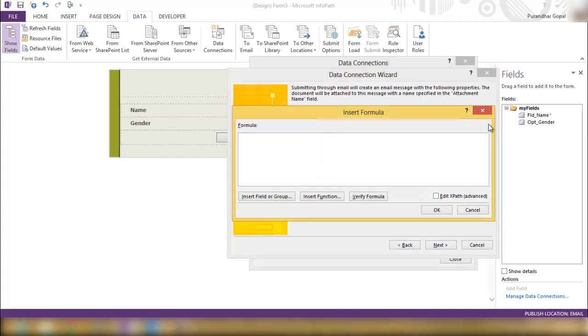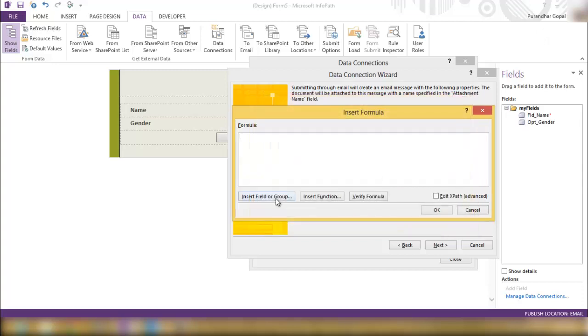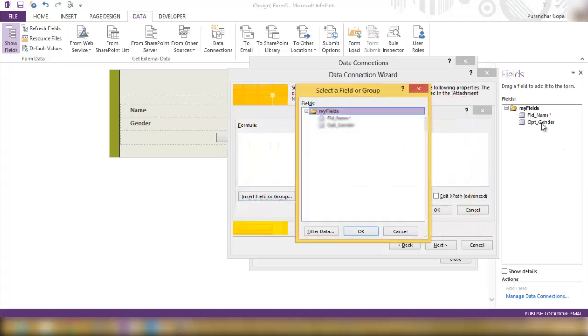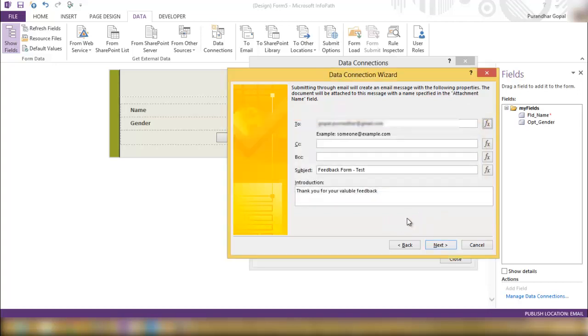This is the formula pane, where we have some default functions where we can use a date or user. User will pull the username; for example, this is pulling my name as I am signing in. If I use this function, it's going to pull this name. And we have fields, which we can make use of if needed. Verify formula is to check it before inserting.